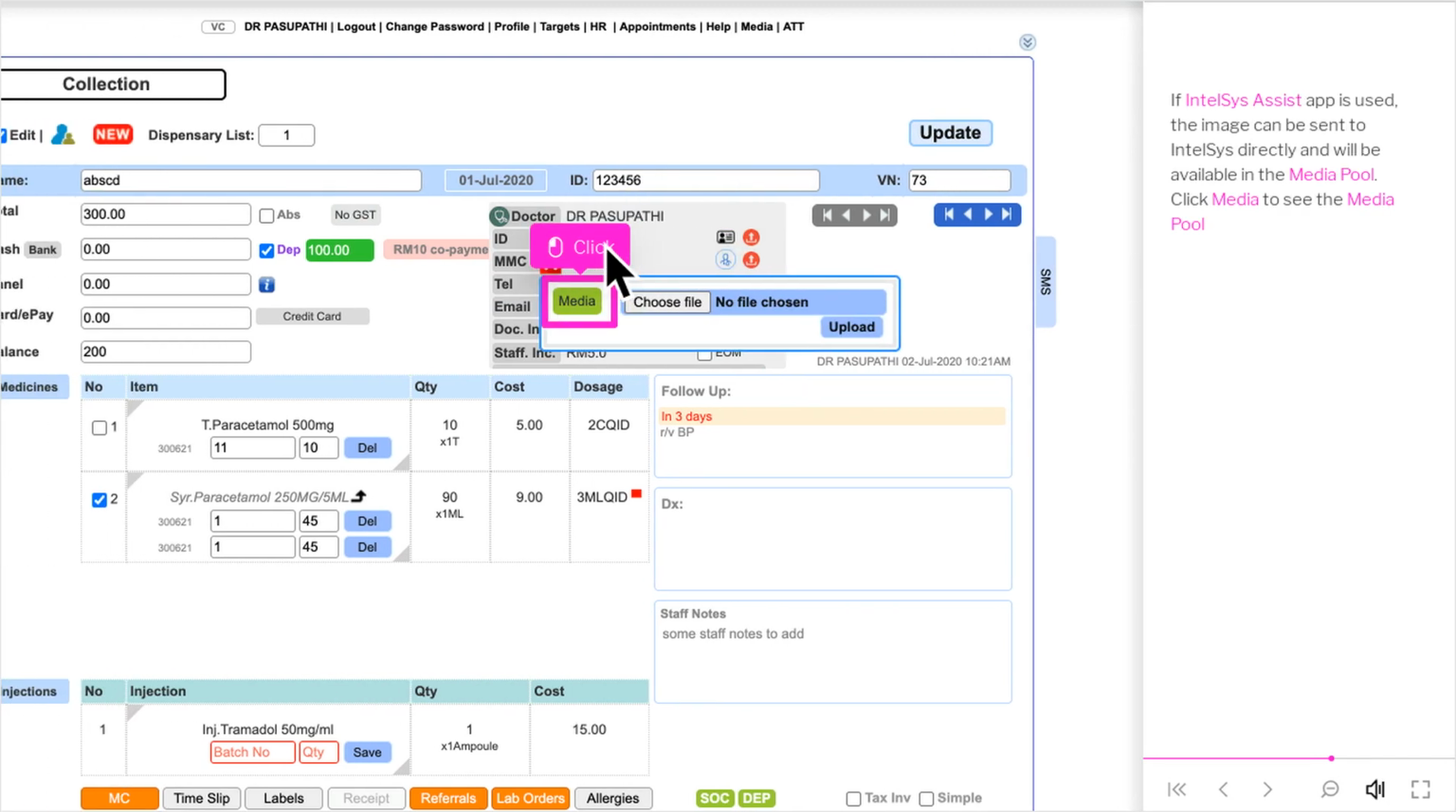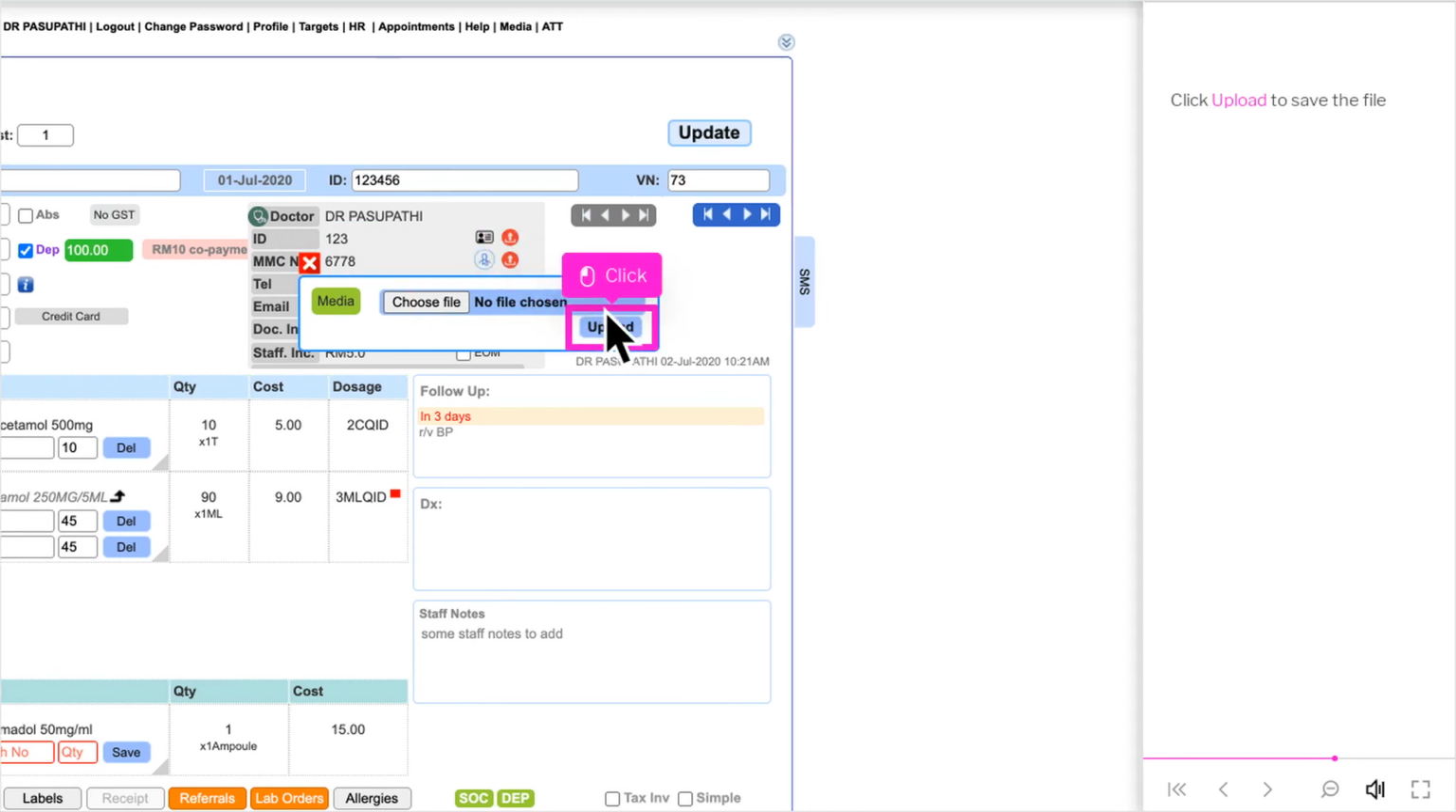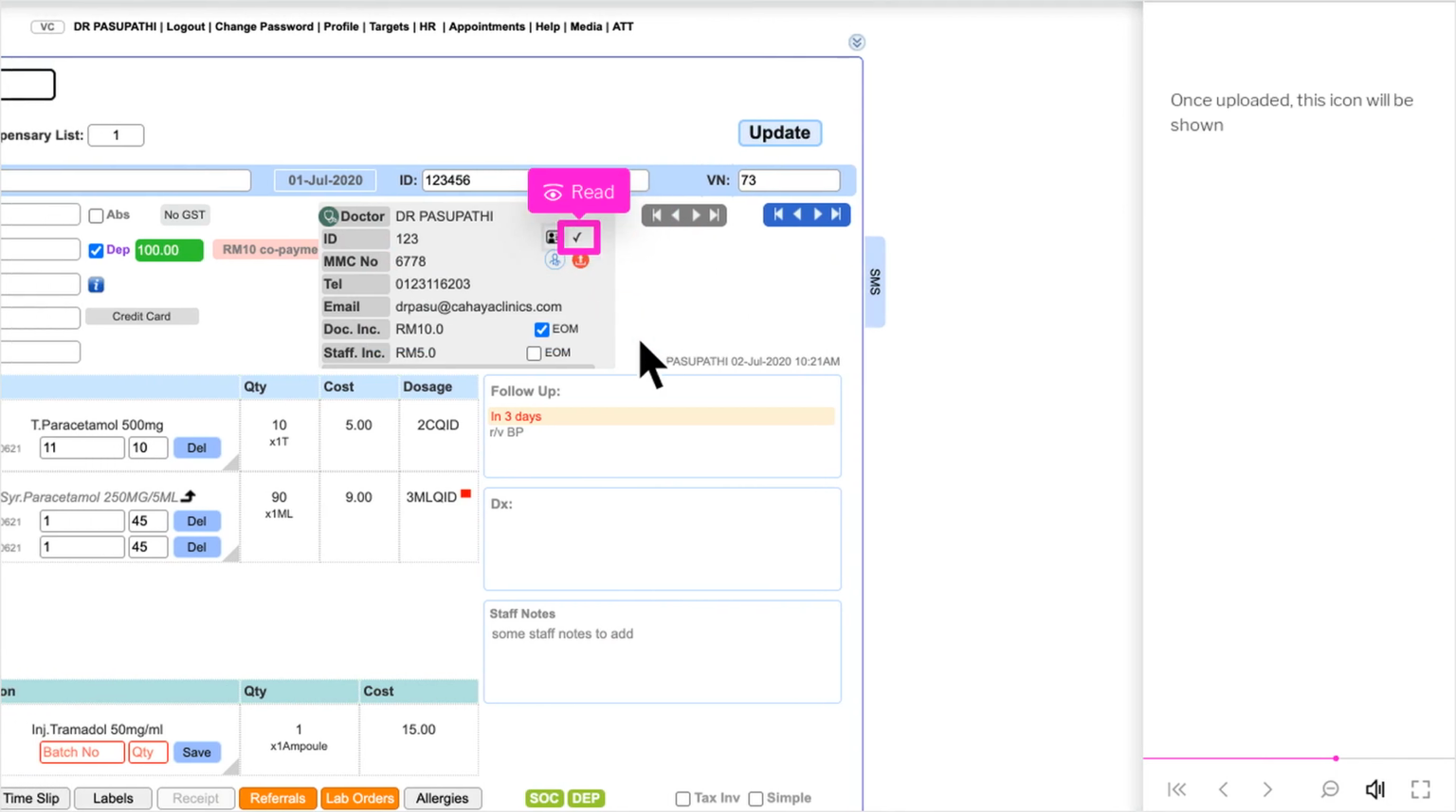If the IntelSys Assist app is used, the image can be sent to IntelSys directly and will be available in the media pool. Click Media to see the media pool. Otherwise, the image file can be selected here. Click Upload to save the file. Once uploaded, this icon will be shown.